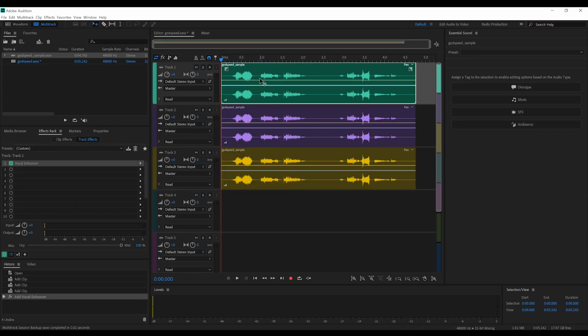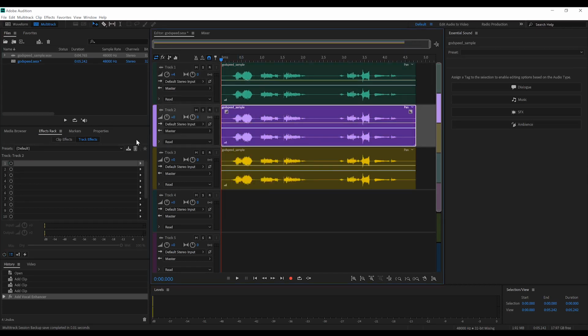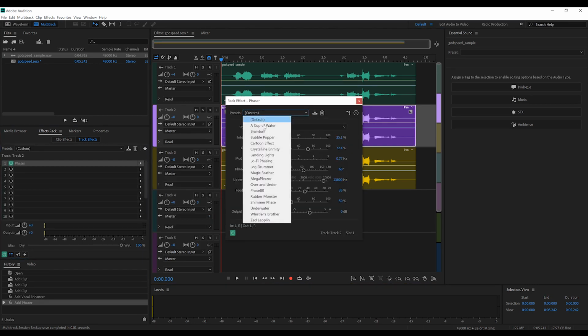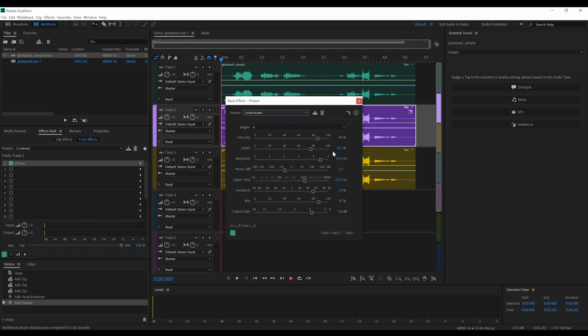Next track. So this one's going to be the lower pitch track that rumbles through Godspeed's voice, almost like a short echo. To do that, let's head to the effects rack, to Modulation, and to Phaser, and from the drop-down menu we'll grab Underwater and tweak it a little. We'll set the intensity to 50% and the mix to 40, that way it's not so harsh.